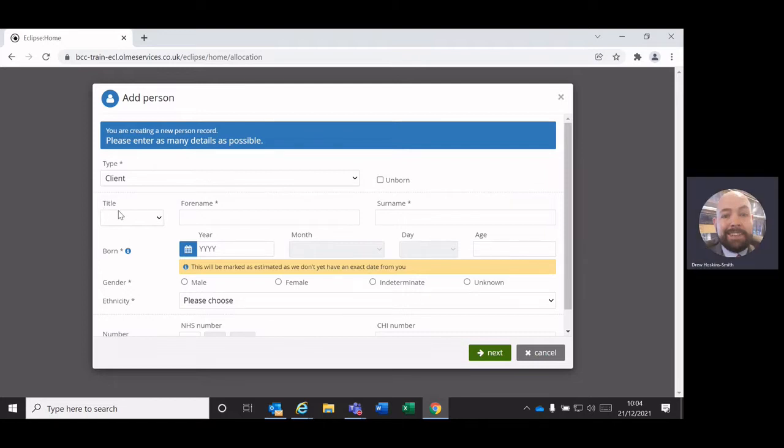While it's not mandatory to complete the title, you'll notice if I select, for instance, Doctor, there has been no change to the gender options: male, female, indeterminate or unknown. However, if I select Miss, the gender option for female will be automatically selected. If I select Mr, this will be changed to male, and again, selecting Mrs will change this to female.